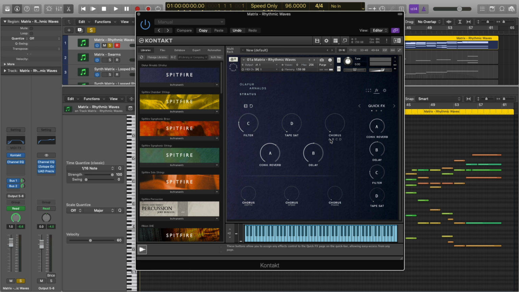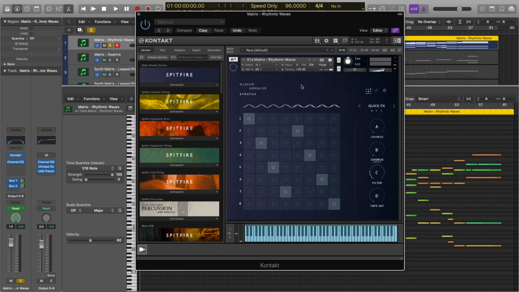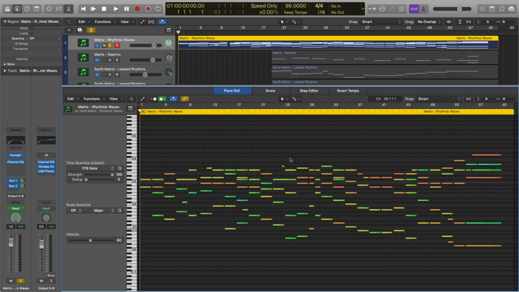So I could maybe assign chorus to A, and even if I wanted to assign the individual specific parameters of that effect, I can click on that and also assign that as well. So looking back at the matrix, each column represents a different pattern that's being played. So the first note's going to play this pattern allocated to this column, second note this pattern, third note this one, and so on.